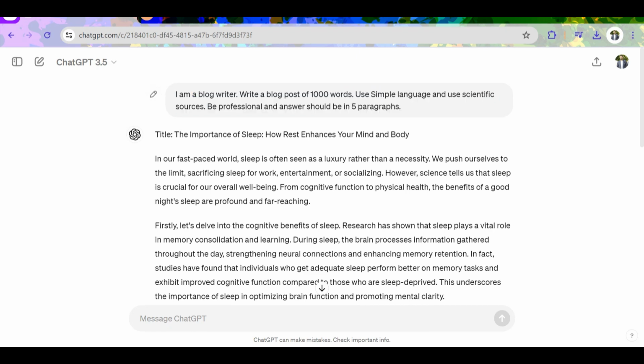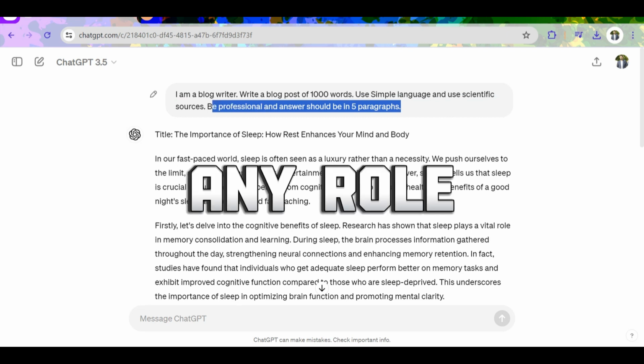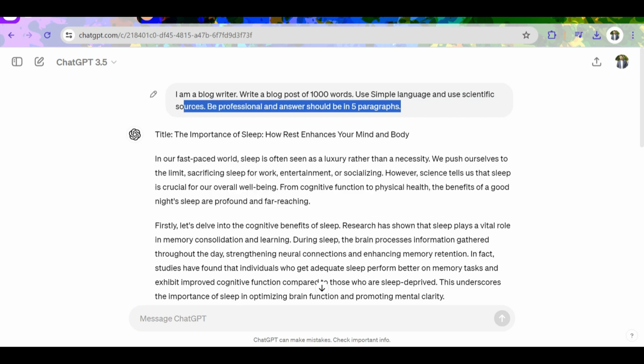You can give your own roles, like you are an accountant, or you are a script writer. You can give those commands as you require.